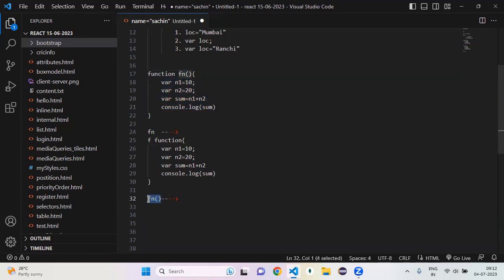What about this one? It is calling a function. Whenever you call a function, the function body gets executed. Whatever statements are there will execute, and finally the output is: variable created, variable created, variable created. Finally the sum is 30, that is the output. This is called invoking the variable. That variable holds a function. Fn is a function, and here I am just calling it.